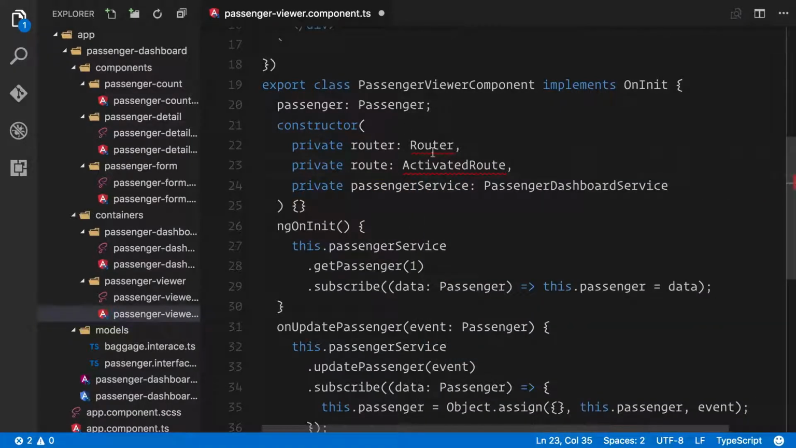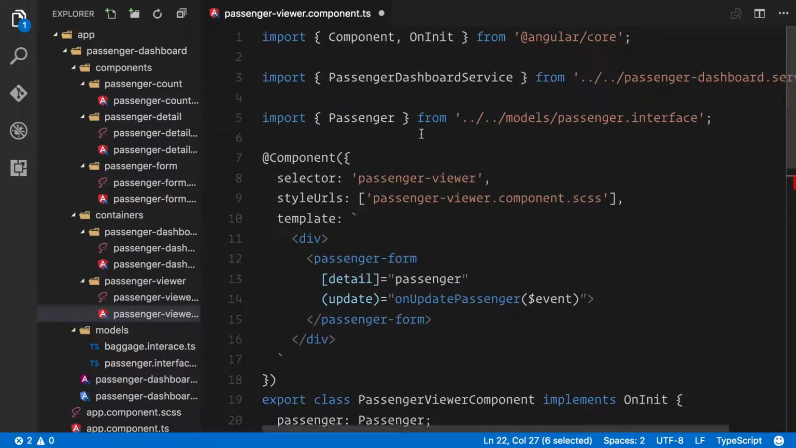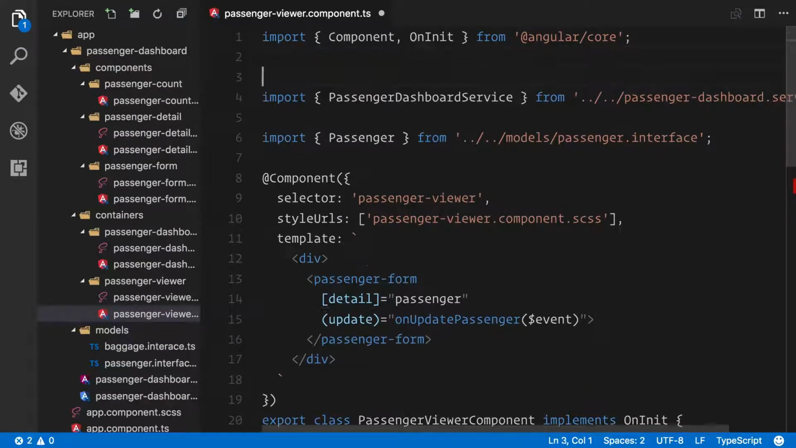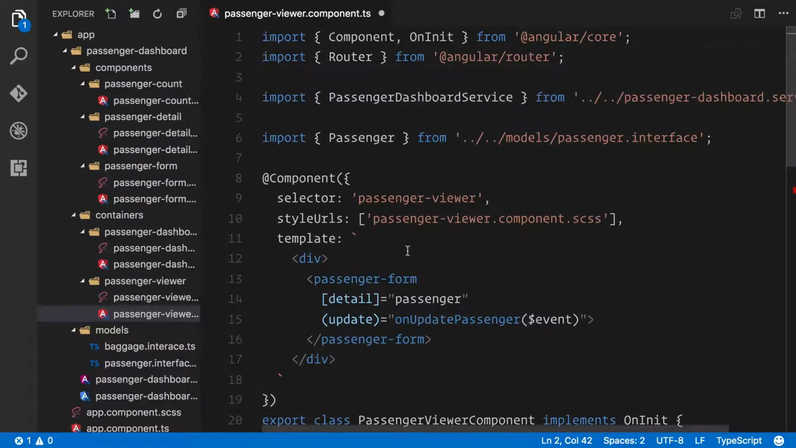So first of all, we need to import the router and the activated route. So let's go up here. Now, because this is a smart component or a container component, we can do these kind of things here. So we'll import the router from Angular/router, and we also wanted to import the activated route. So we'll go ahead and we'll import both of those.